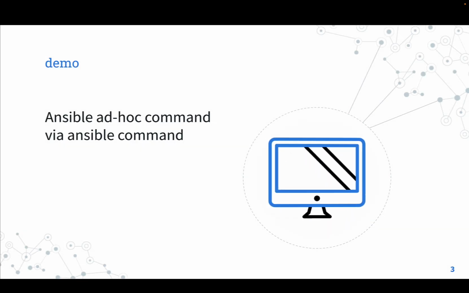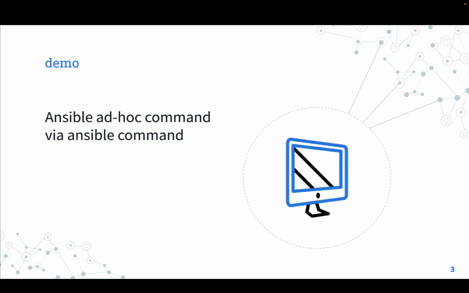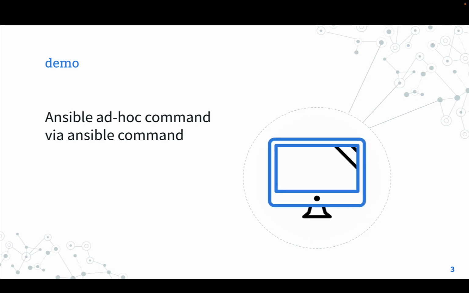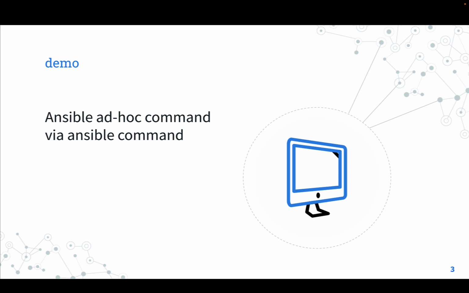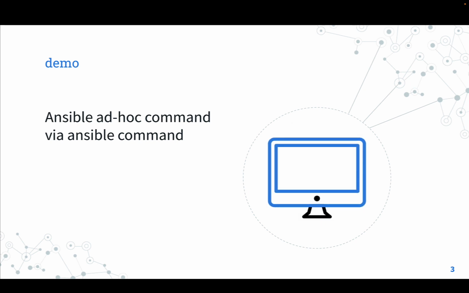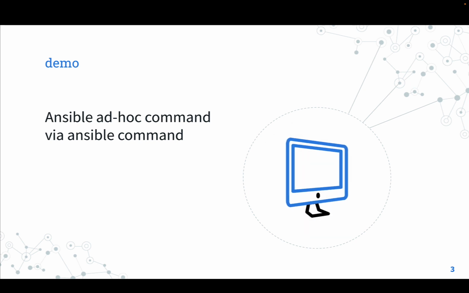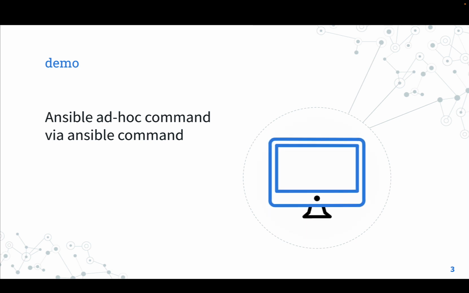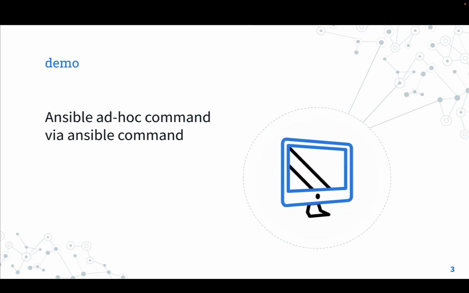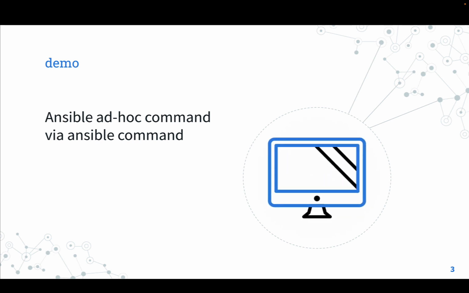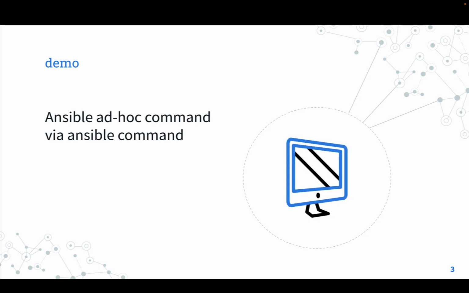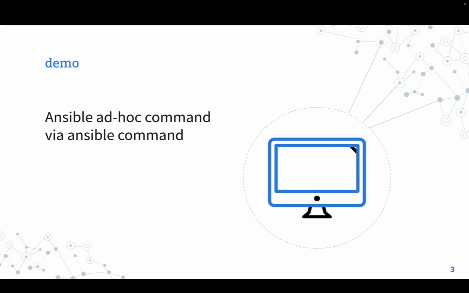Now, demo time. Let me show you how to execute some Ansible ad-hoc commands via the Ansible command. I will show you how to use the ping module and run a command to retrieve the Ansible facts from a target node via the Ansible command line. Are you ready? Let's have fun.